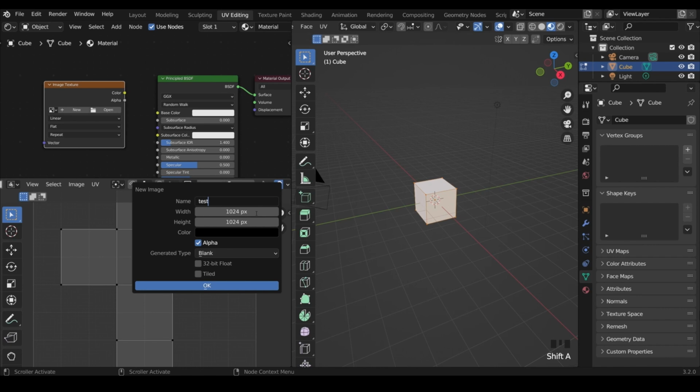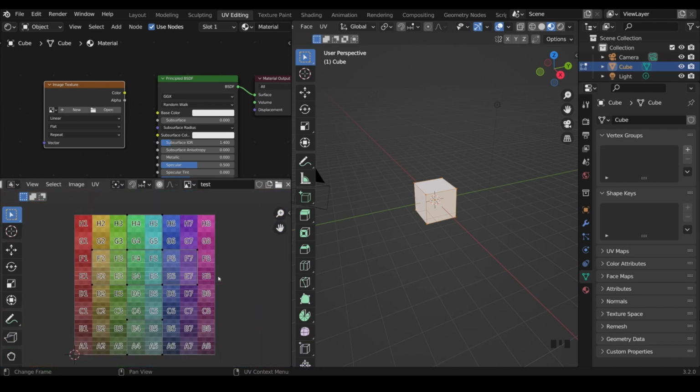The generator type, if I click on that, we can have a blank texture, or I can change it to something like a color grid and press OK. And that looks like this. It's a grid with colors and letters to help us see where different faces are on our 2D image. Now notice, it's only in my editor. It's not within my shader editor, so we're not able to see it on my object. Also, my image texture node is still the same.